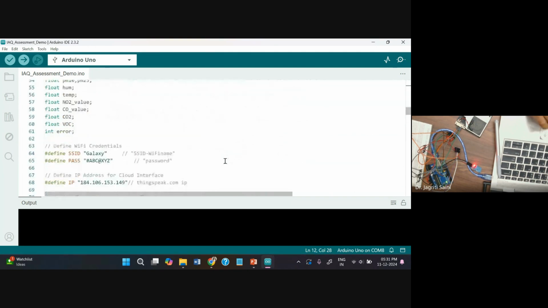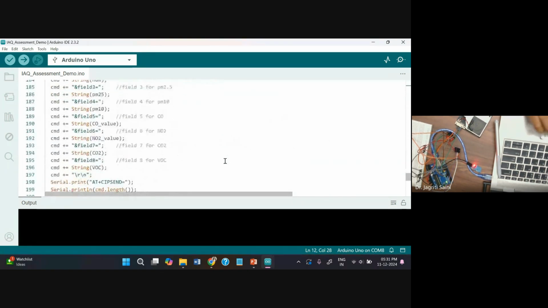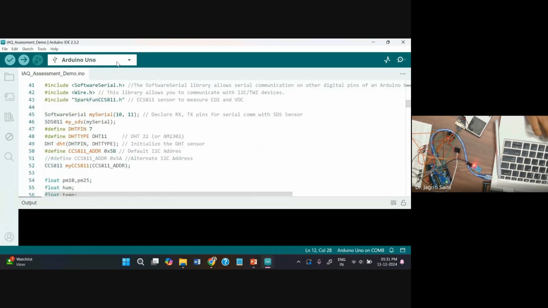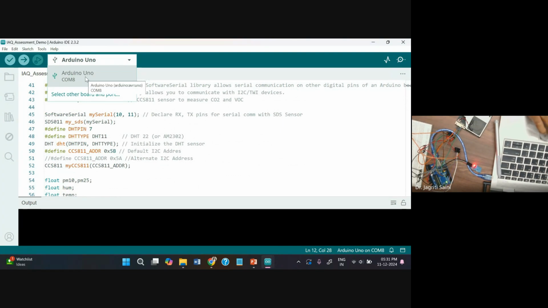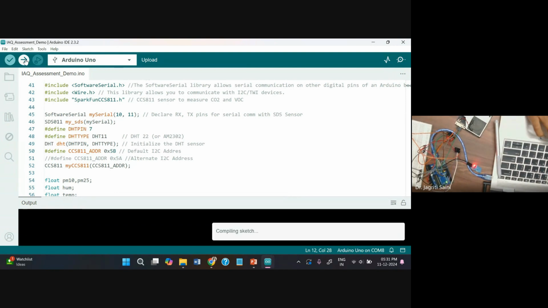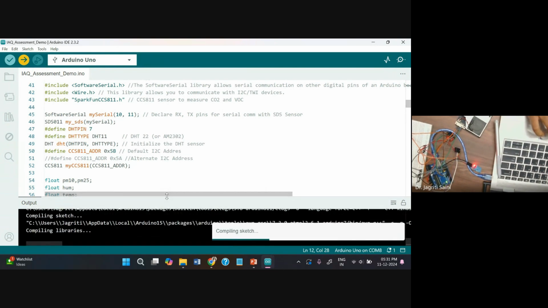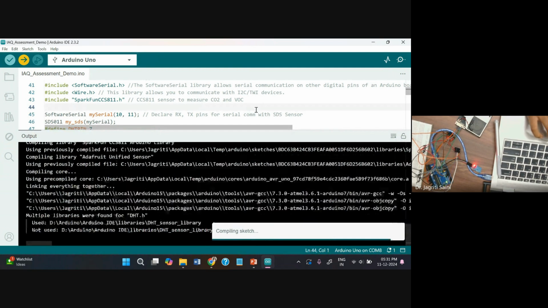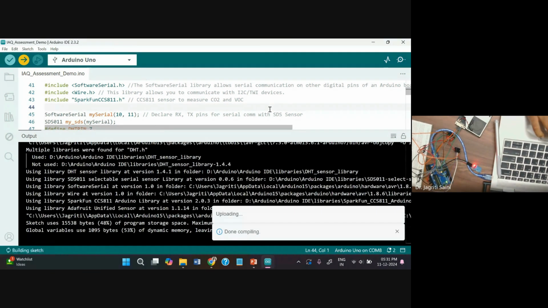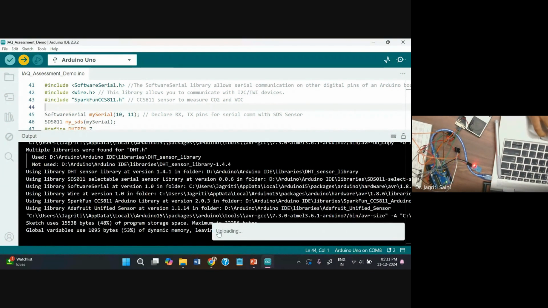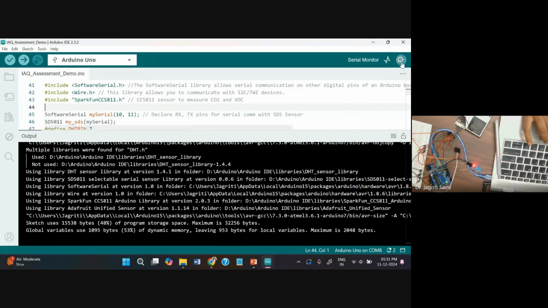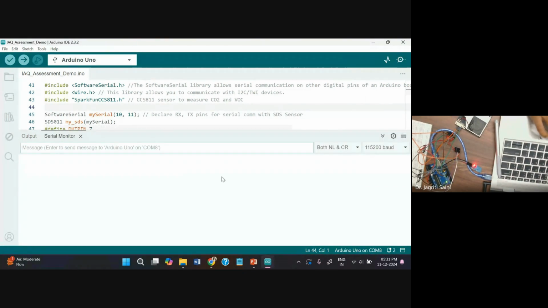So this code basically we need to check on the hardware. So what I'll do is I'll first choose Arduino Uno and pin number 8 from here. I'll just upload it on my software. It says done compiling and then it is uploading. Within few seconds it will complete upload also. Now I can open up serial monitor, and here we can observe the readings.